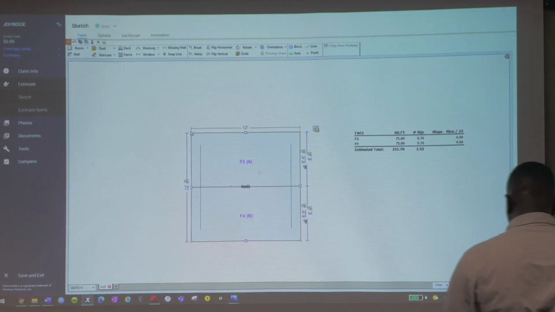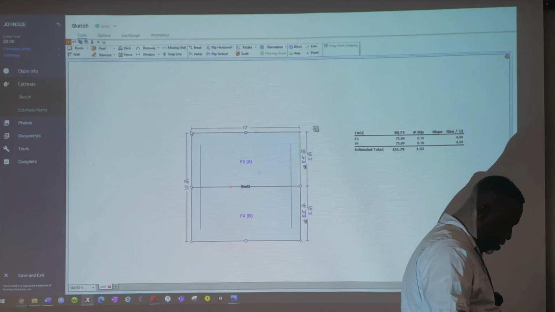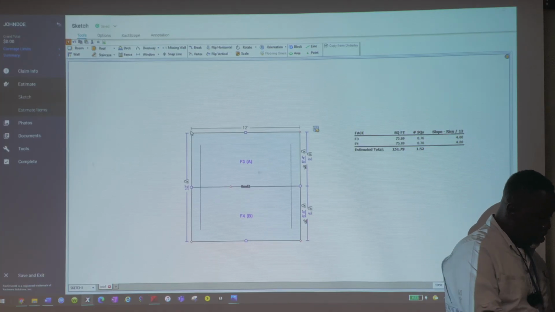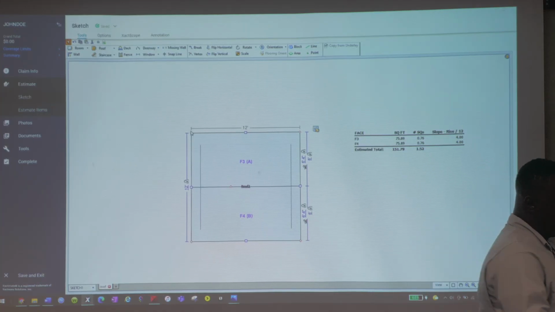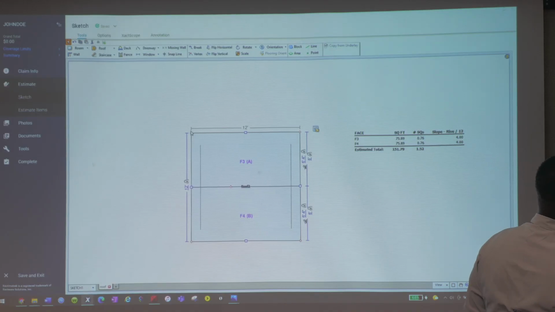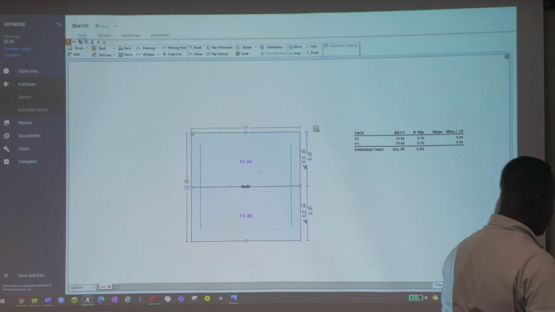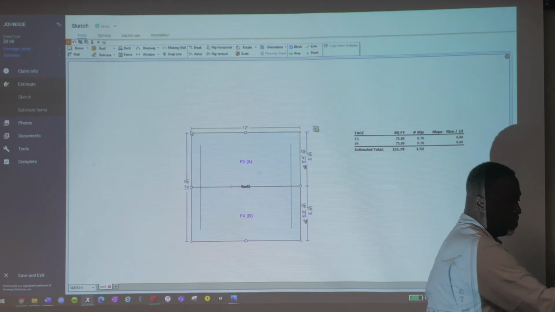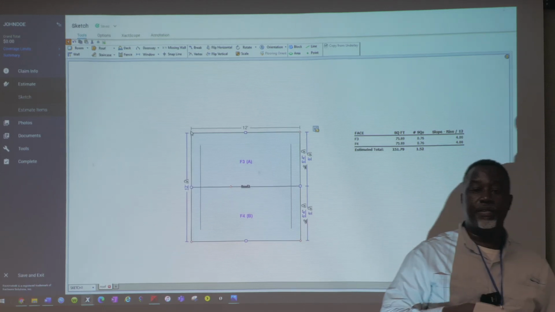If you grab that triangle, click and hold, you can go ahead and toy with it. Grab that triangle, click and hold, and drag it. You'll be changing the shape of that roof. You guys see that?